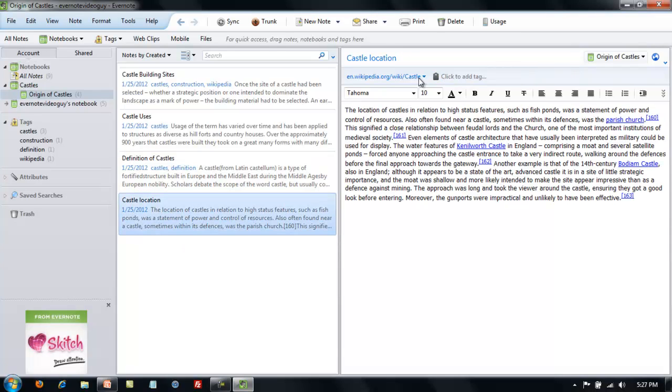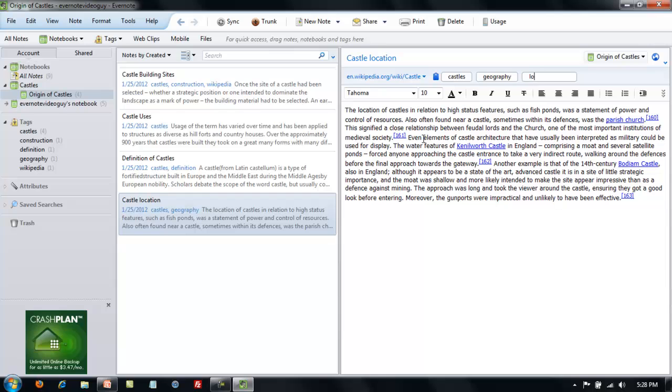Let's go to the final note and put in castles. For this one, since it talks about castle location, we could probably put castle or geography here. That would help us remember this note. And location. Good. 3 tags there again. That's about as many as you really need to use.